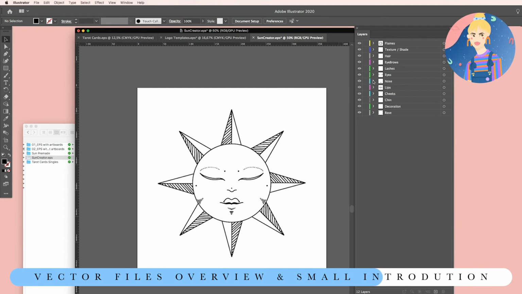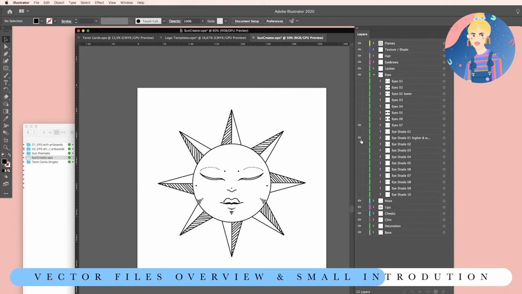I will turn this off because I want to show you the eyes. So we have this shading on here, and then you have different eye styles, which you can of course move up and down. And this looks so sad. So here we go. This looks kind of creepy, but it's okay. So let's stay with this neutral style.